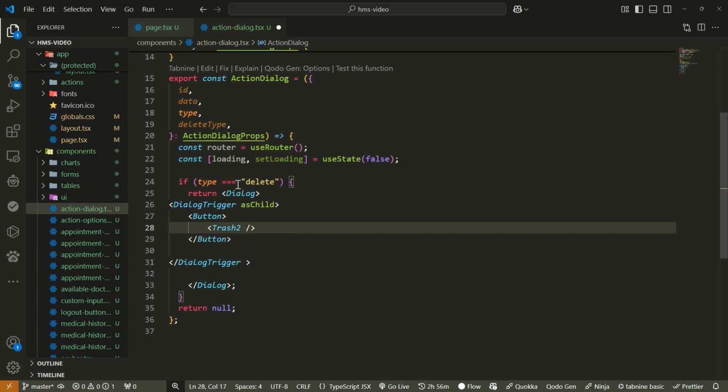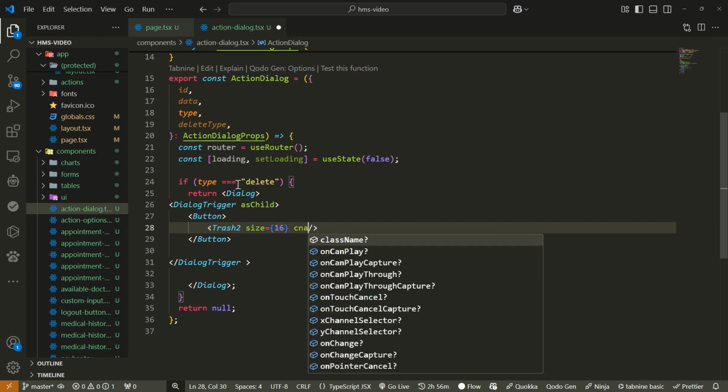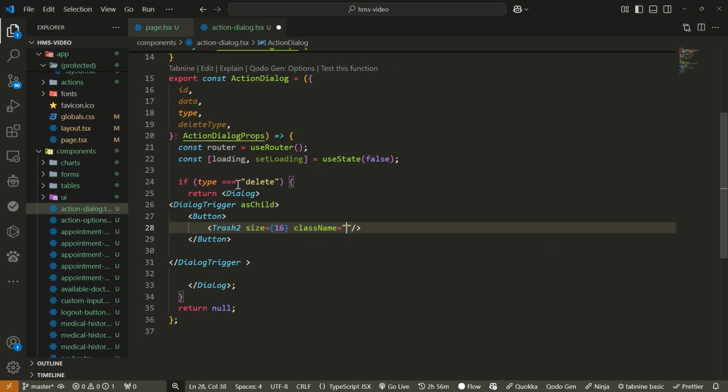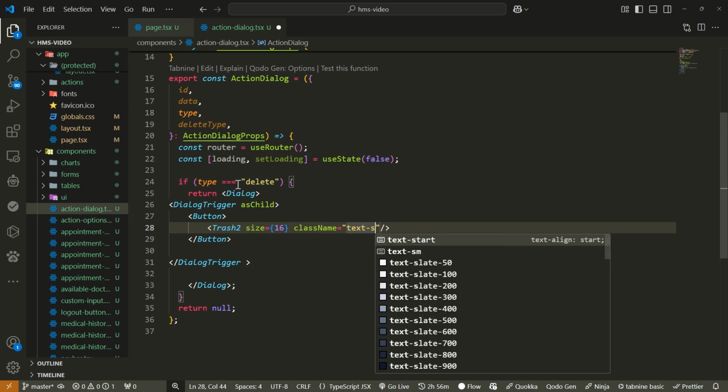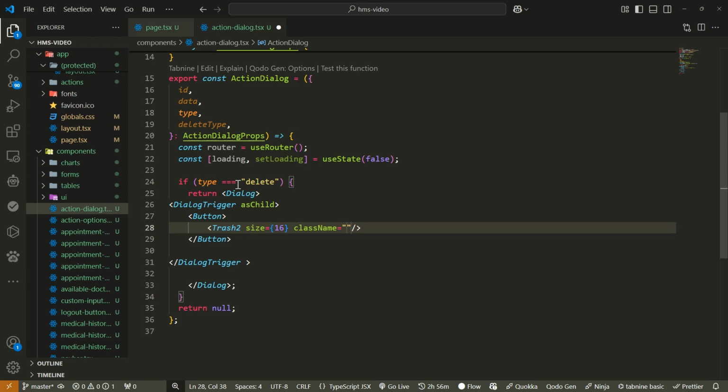I'm going to put a size of 16 for the icon. Great. And I can also put a class, and the text size should be sm. I don't think it will even be needed. So I'll just put the text color of red-600. Great.